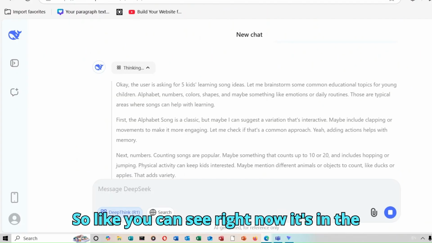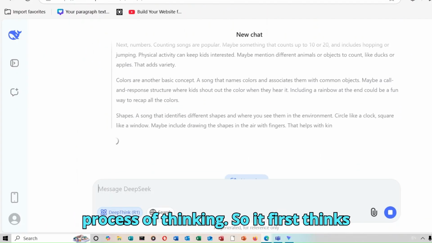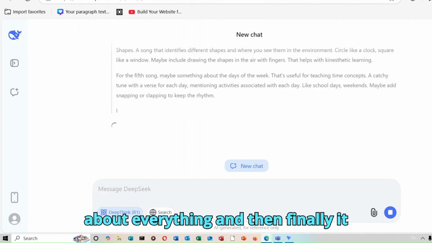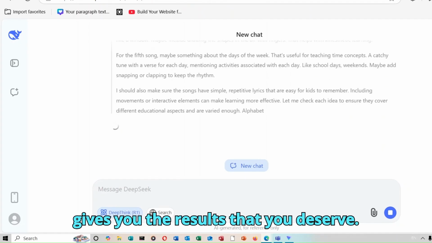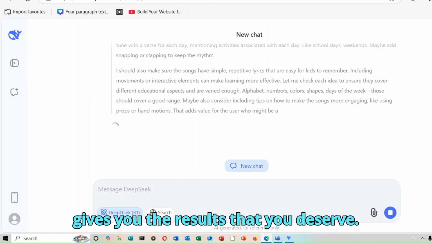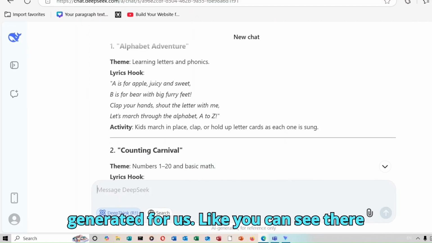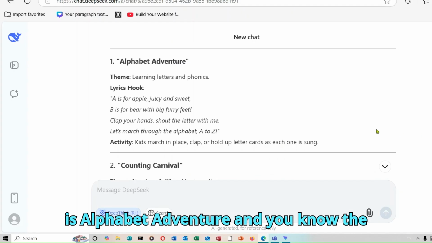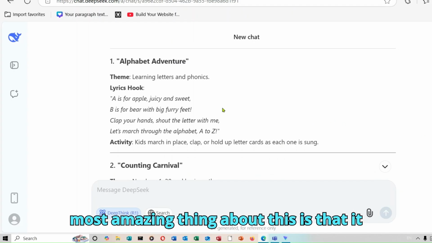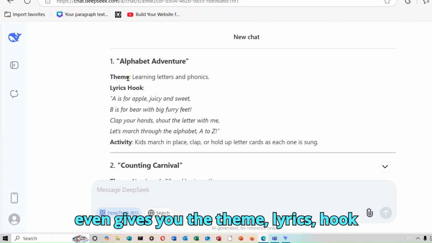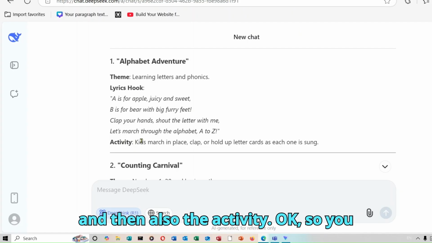Like you can see right now, it's in the process of thinking. So it first thinks about everything and then finally it gives you the results that you deserve. These are the results that it generated for us. Like you can see, there is alphabet adventure, and the most amazing thing about this is that it even gives you the theme, lyrics, hook, and then also the activity.